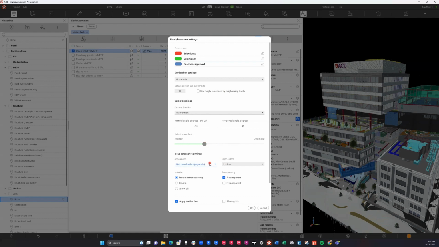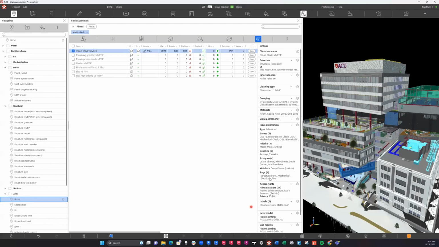And then the screenshot setting. So these are the viewpoints that are created and pushed to the issue tracker. When you sync it to our issue tracker, this will be the appearance template that it's going to apply. So we'll actually stick with a custom one I created. By default, it will be set to white. But I'm going to try out this one and see what that looks like. Okay, we'll go ahead and hit OK.